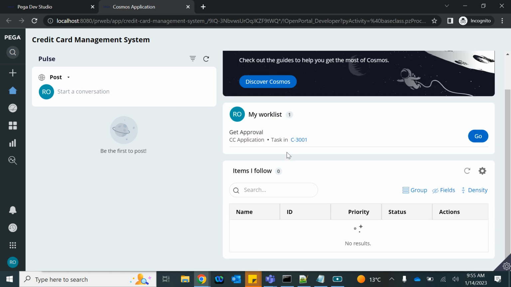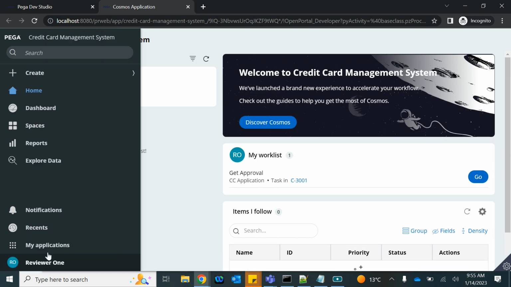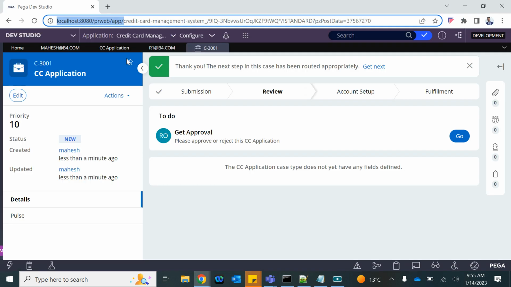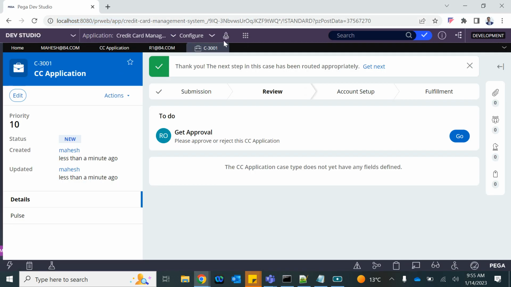So this is usually what the user will see: reviewer one and all that. There is a work list option here, my work list. That's where all the assignments to this user will be displayed. I'm already logged in with another user, so if I launch the user portal, that will not be visible to me as this user, Mahesh. Mahesh will not see that.